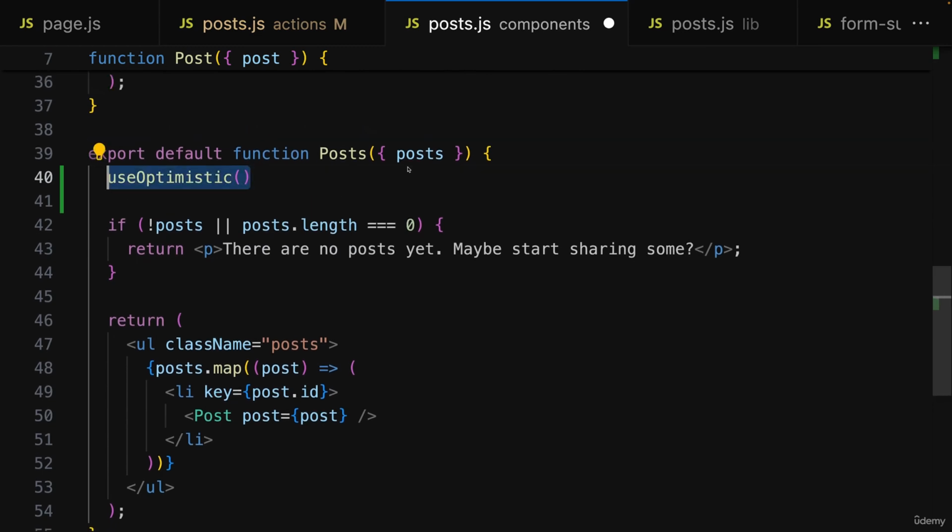Now with that, we can call useOptimistic here in the posts component, and this hook now takes a couple of inputs and gives us a couple of outputs. The first input it takes is the data with which we want to start. So the data we fetched from the database, in this case, the posts array. That's the first argument you should pass to useOptimistic. The second argument is a function that will be called automatically by React in the end when you tell it to call it, and you'll see how that works in just a second, that will update this posts array optimistically.